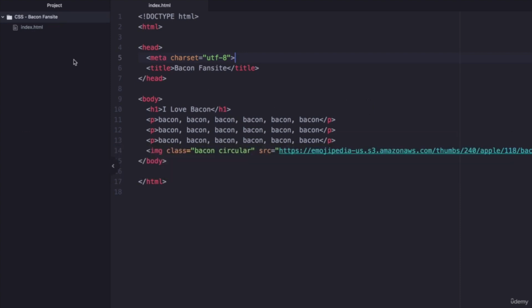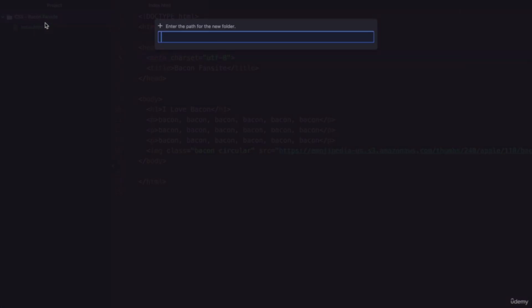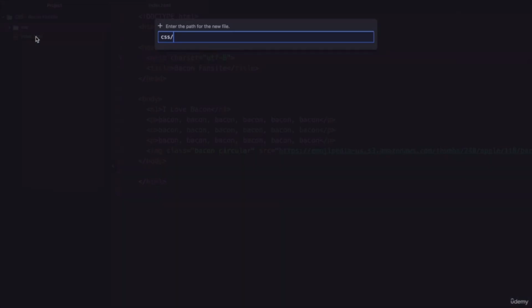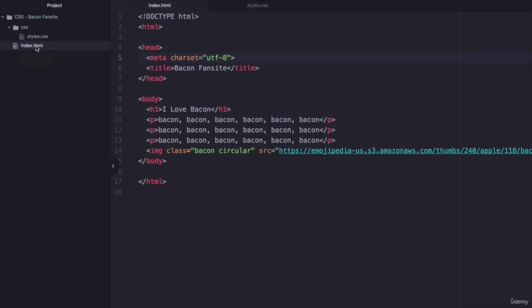Alright, that shouldn't have been too hard. If it was, make sure you look at some of the previous videos where we spoke about inline, internal, and external CSS. So the first thing I'm going to do is create a new folder inside our CSS-bacon fan site, and I'm going to call it CSS. Inside the CSS folder, I'm going to create a new file called styles.css, and now styles.css is inside a folder called CSS at the same hierarchical level as index.html.